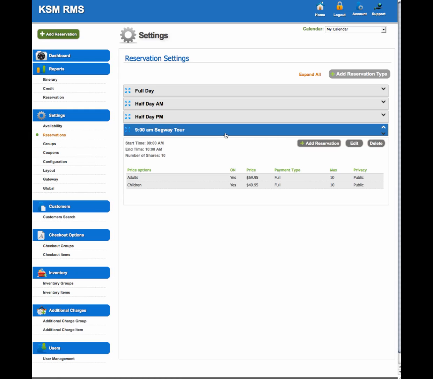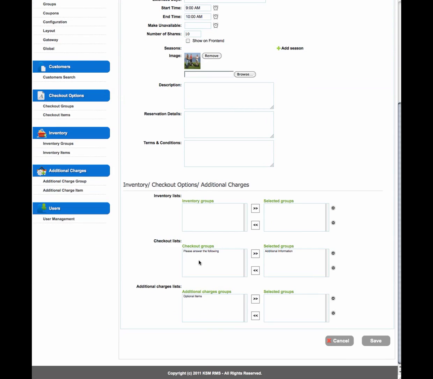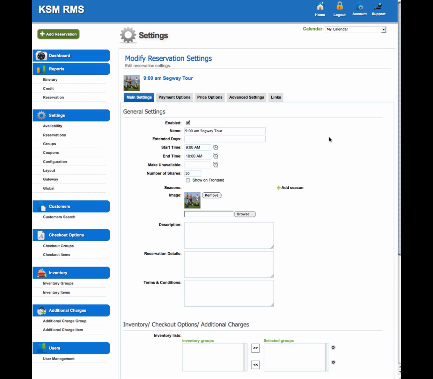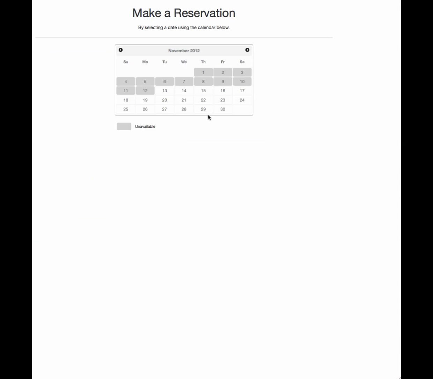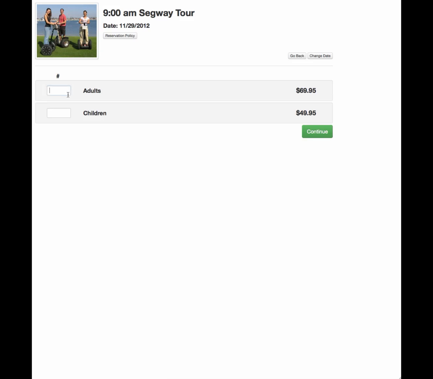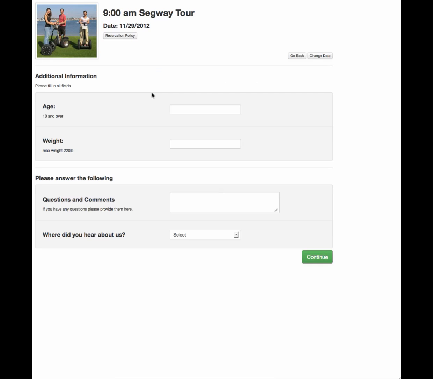I want to select the 9 a.m. Segway tour that I previously selected. Select my new checkout group. Place it over to the selected items. And I am finished. Going back to the front end of the calendar. And here you can see my group that I just created. And this concludes the checkout options.